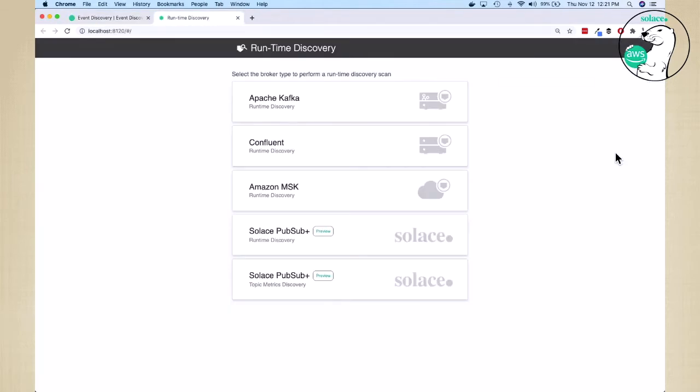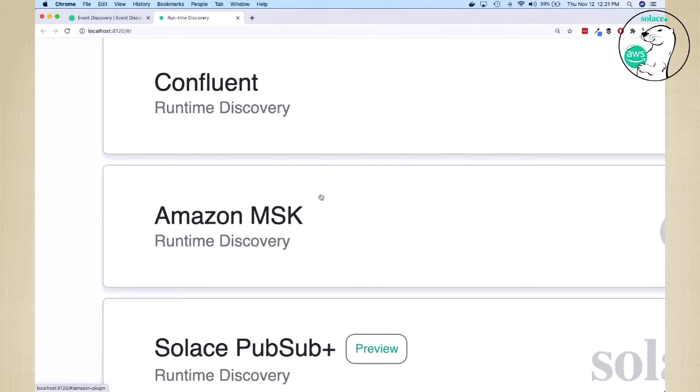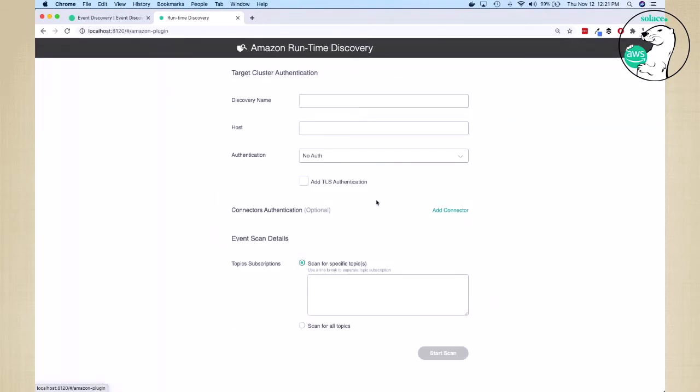Now that you open your runtime discovery agent, whether you're managing your own Apache Kafka cluster or using Confluent or Amazon MSK, you can use the Solace PubSub+ discovery agent to perform a runtime discovery on your cluster. Today, I'm going to perform a runtime discovery scan on a cluster running on Amazon MSK. So let's go ahead and click this.